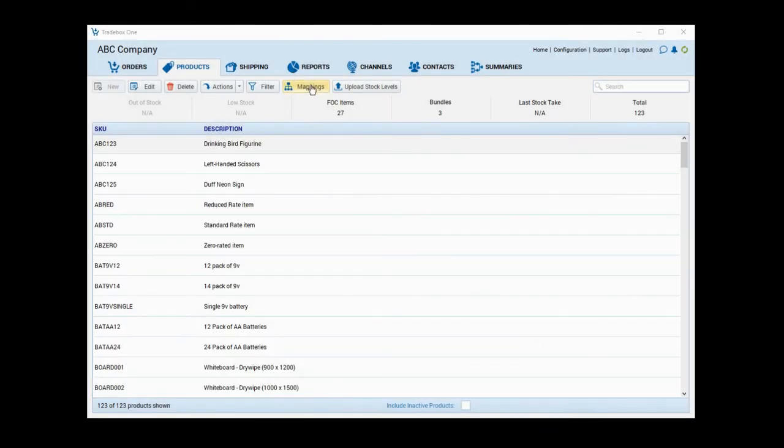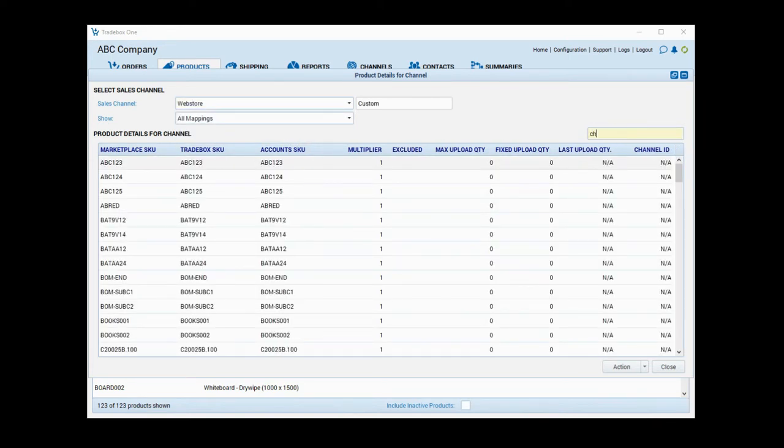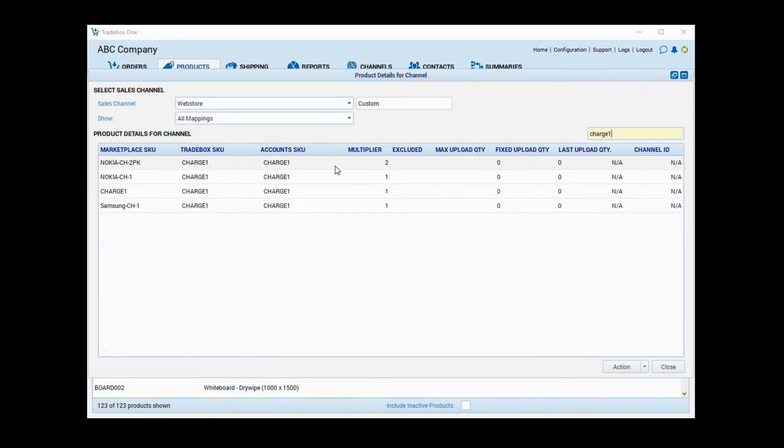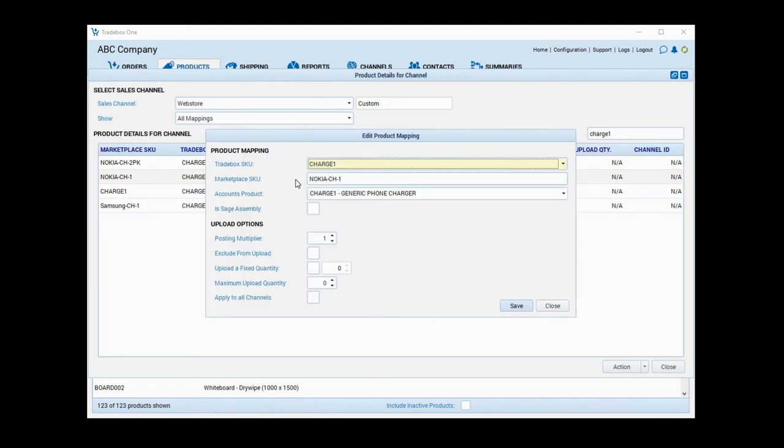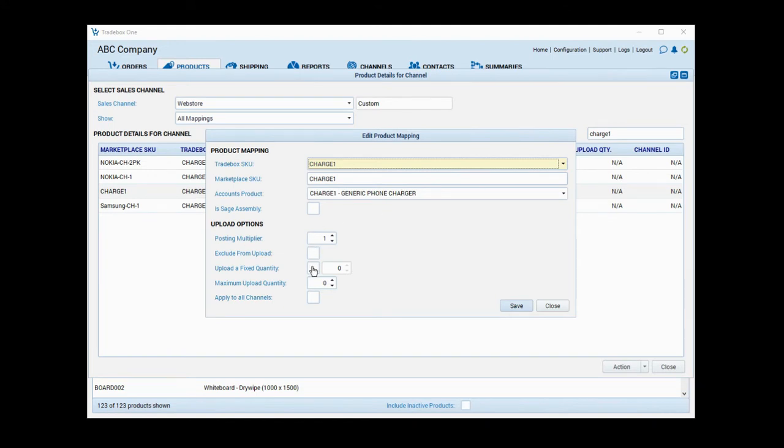The same product mappings that are used for order download are also used for stock upload. That means you can use many-to-one mappings and have Tradebox update the quantities on multiple listings online off the back of a single product. We've got options to include or exclude in the upload process. That can be at the channel level, the product level, or the mapping level. So it's easy to tell Tradebox to only upload the stock quantities for the items you want to the marketplaces you want them sent to. You can also set rules to always upload a fixed quantity, or to set a maximum so you can avoid tripping any listing limits on your marketplace.